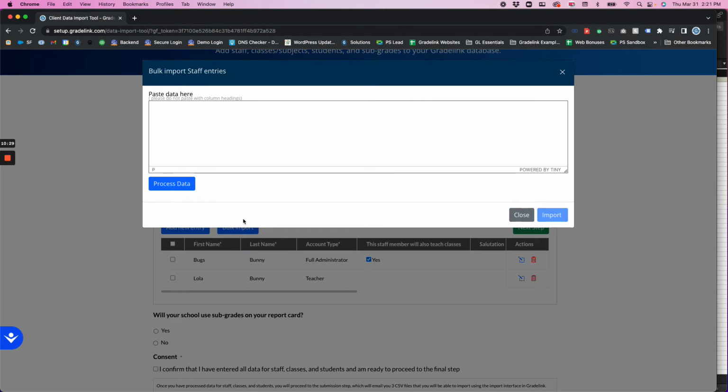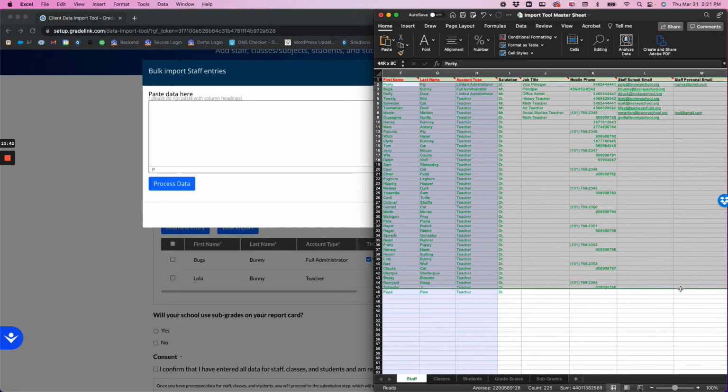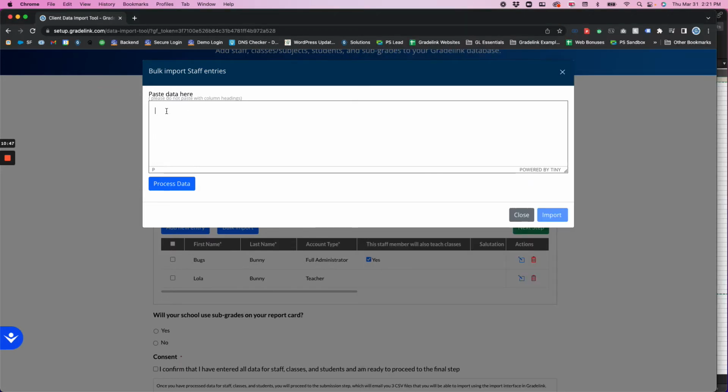If we click on bulk import, it will take us to this interface where you can paste data. This data, again, must come from a spreadsheet. And since we're on the staff tab, I have some sample staff data here that we can copy and paste. Now, if you try to right click and paste, most browsers don't support this. So you will need to use the keyboard shortcut to paste the data. That would involve, on a Mac, Command V as in Victor, and on Windows it would be Control V as in Victor.